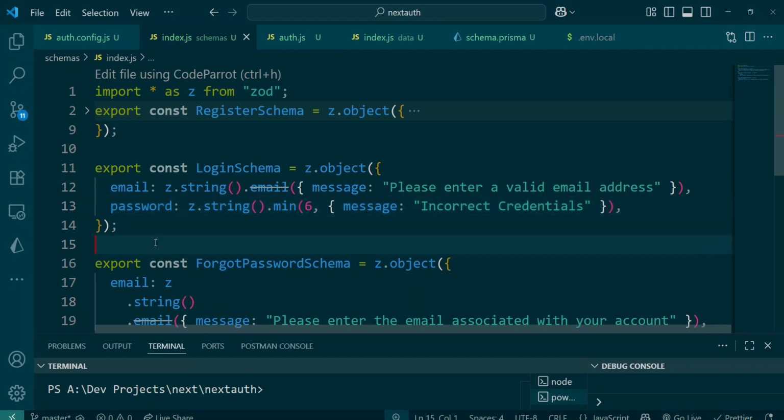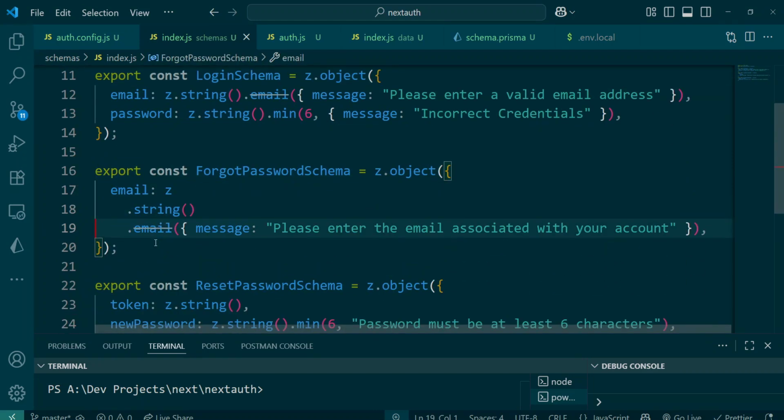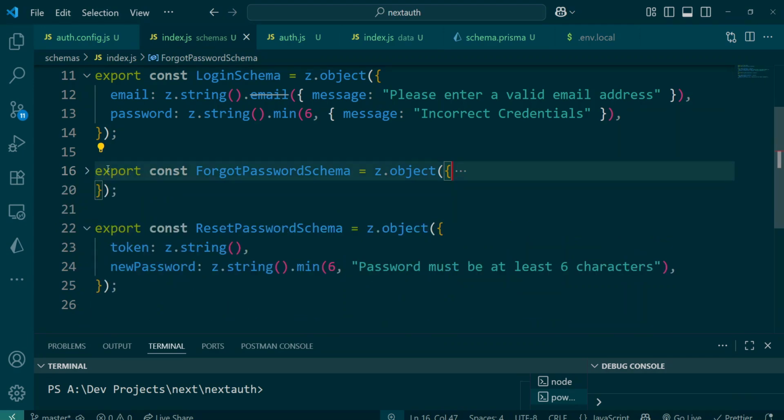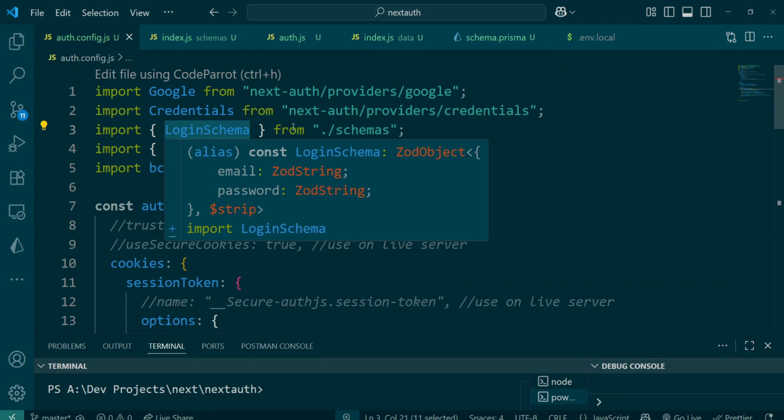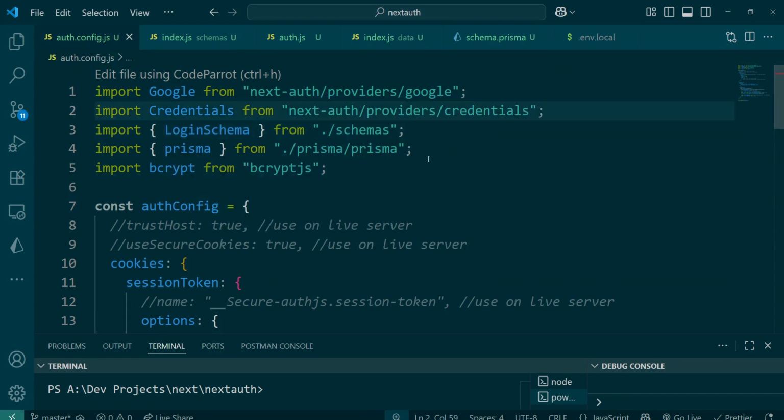Okay, so we use the same way to declare our forget password schema. All of the schemas, you just check through. It's very simple and straightforward to use. And our reset password schema is going to be equally used later. We check whether there's a token and the token is a string, and whether the new password is there. Check against your own rules. Okay, yes. So it is then imported here from schemas.